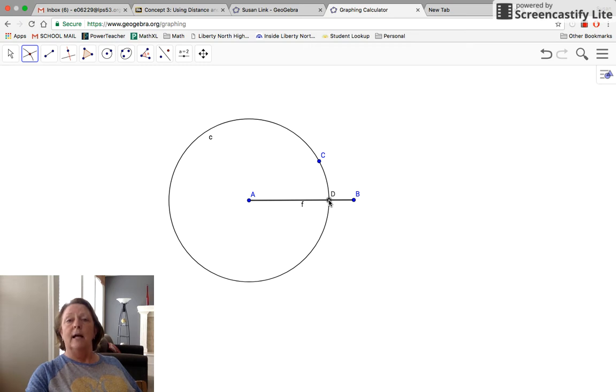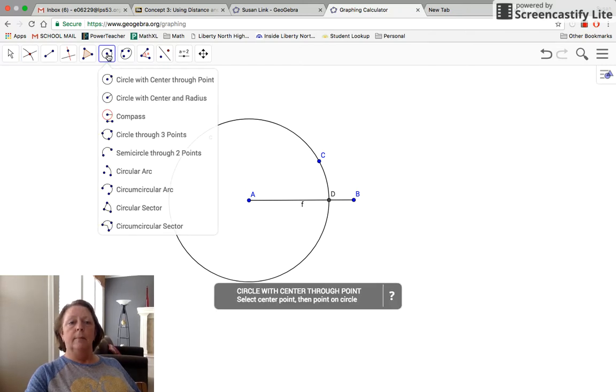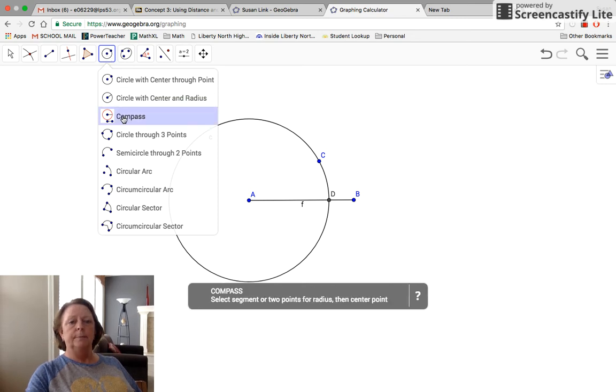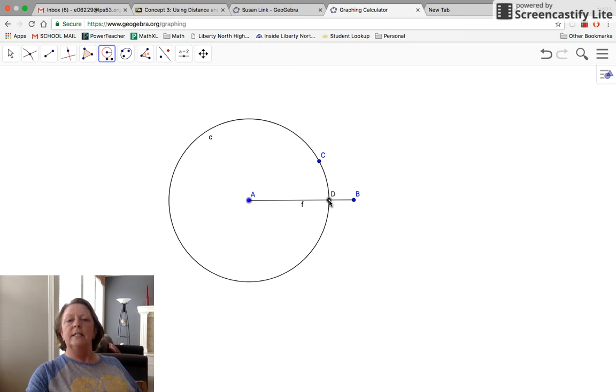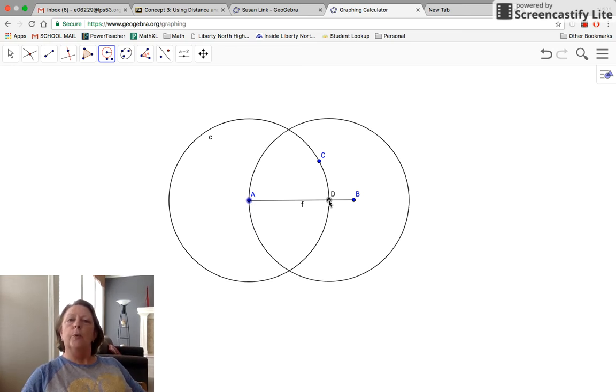across my line segment. Now, what I want to do is go up and get my circle tool, get my drop-down menu, but this time what I'm going to select is my compass. And what I want to do is click on A and click on D. And what this does is create another circle that is exactly the same size as my first because it has the same radius. But this circle center is at D.